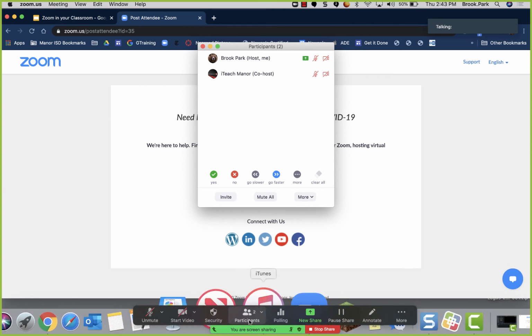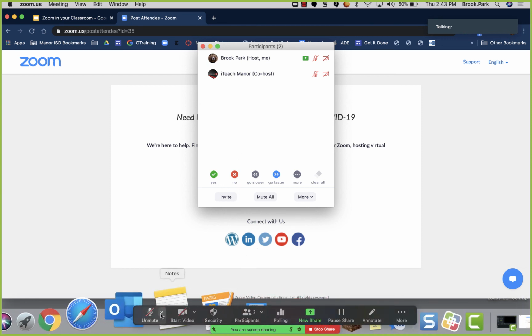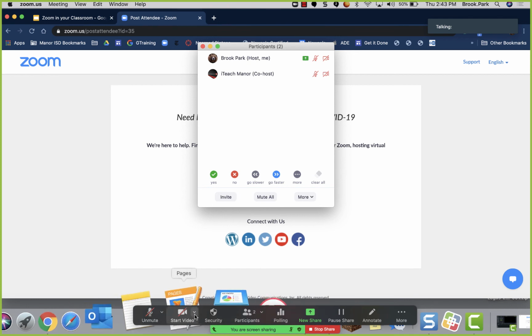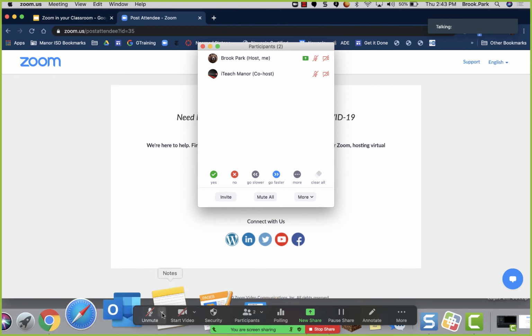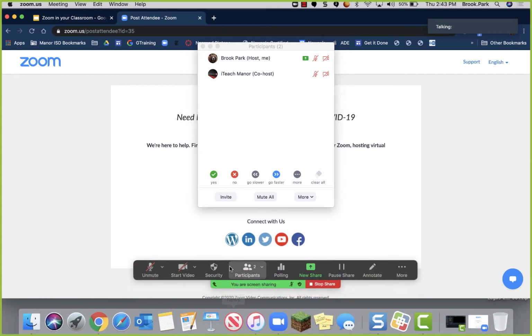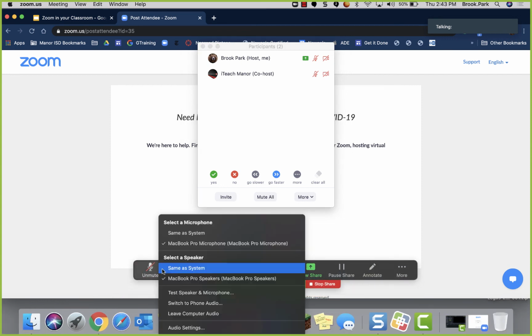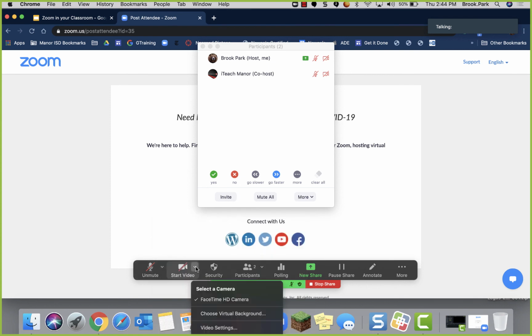So going back down here to the controls, I talked about these little down arrows right here. If you're helping your students troubleshoot and just teaching them about troubleshooting in general, pressing that little down arrow to the right of unmute will allow you to see what the microphone and the speaker are, and they can make changes if necessary. And the same for the video if something's not working there.